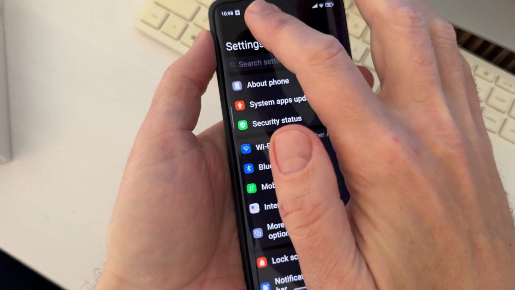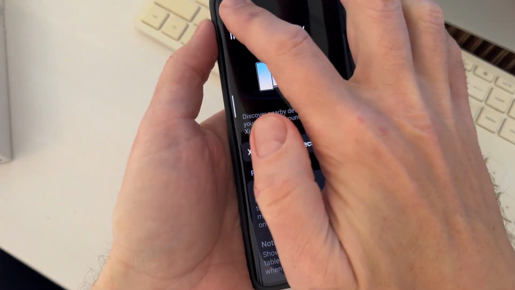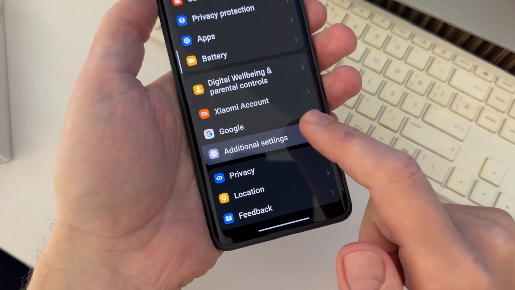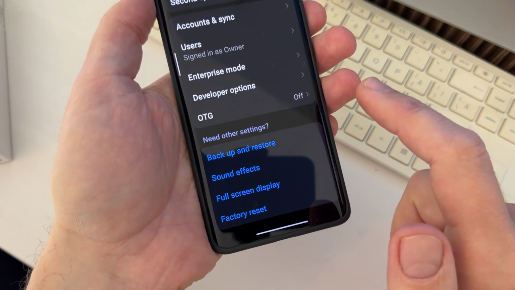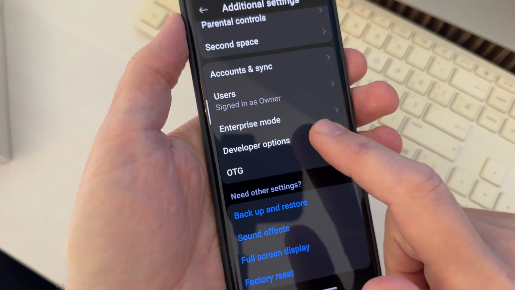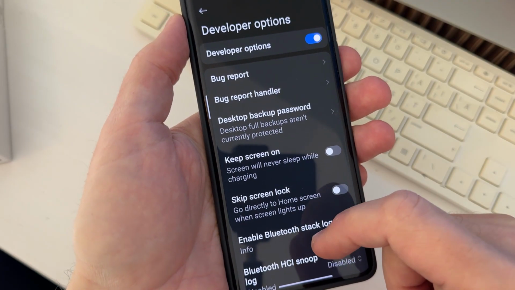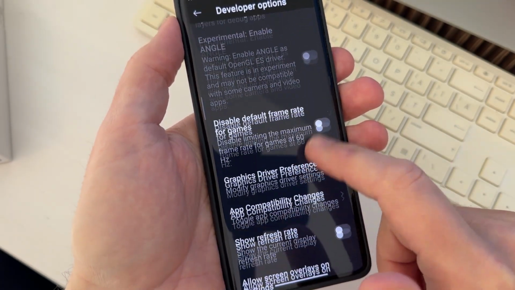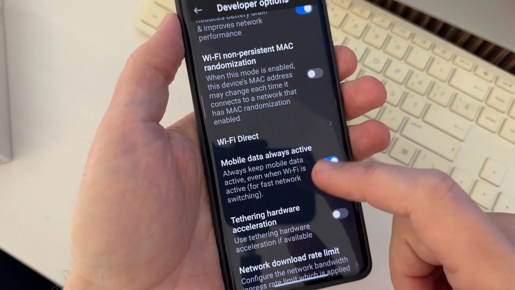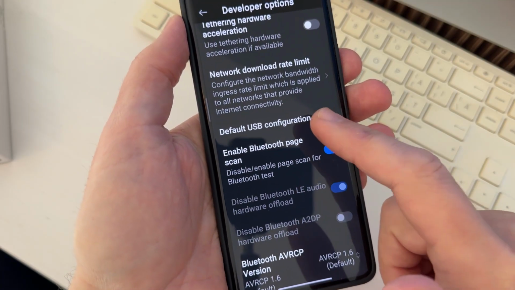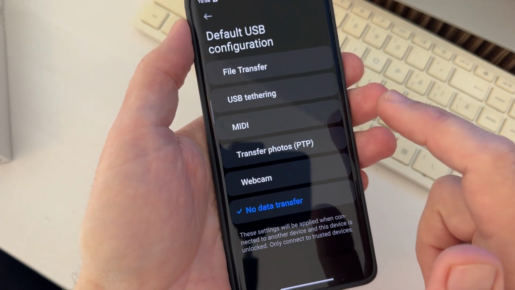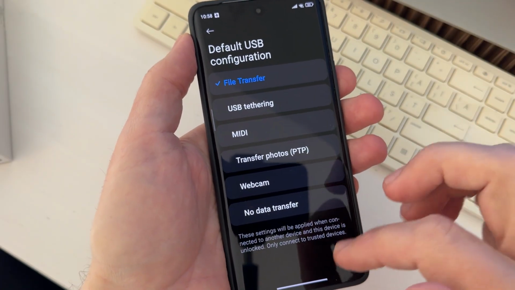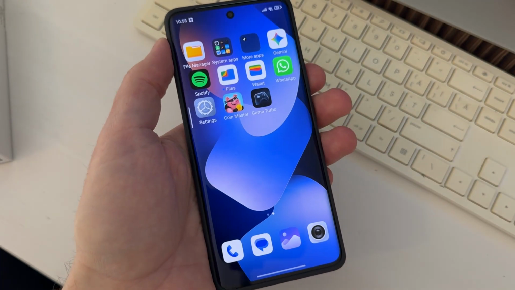Now just go back to settings and here swipe and tap on additional settings and swipe again, and here we have developer options. And here just search for default USB configuration. Okay, here it is. Tap to go inside and here select file transfer. And that's all. Now you can exit.